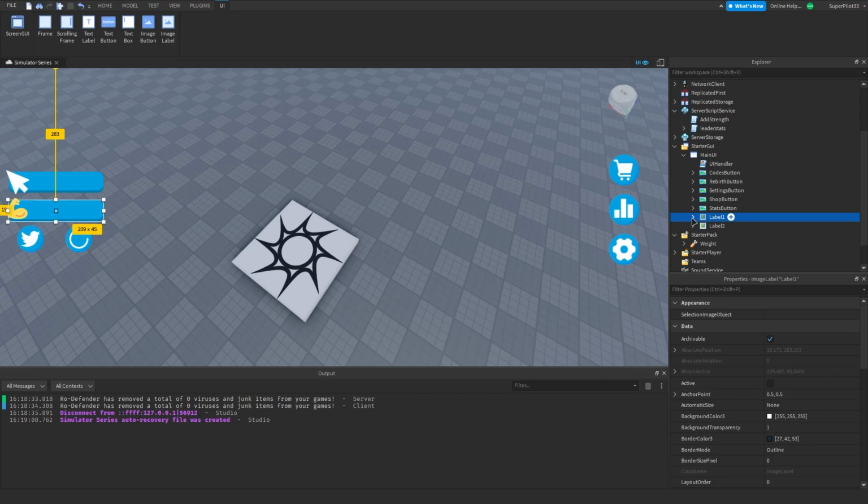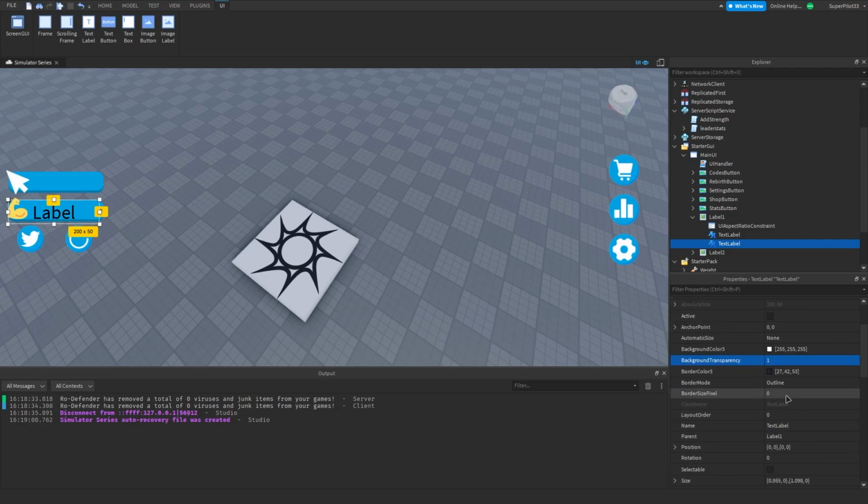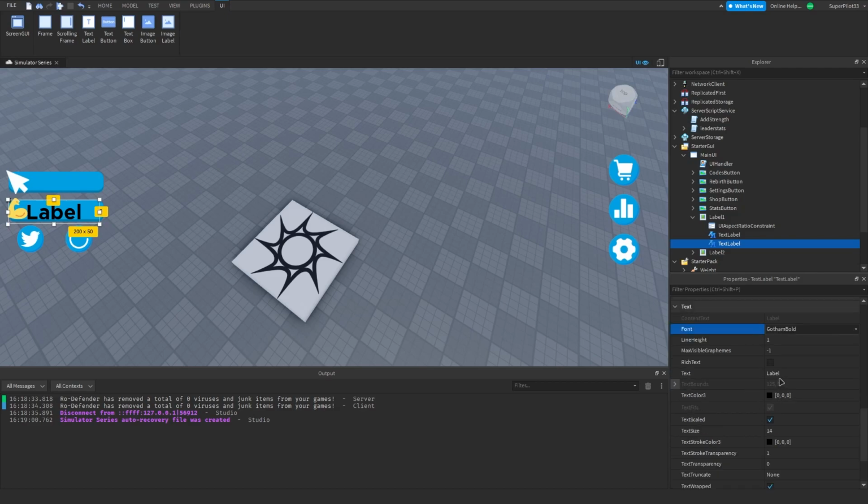So inside this label one right here, you need to insert a new text label, and basically the label won't look like this. You'll first of all need to set the background transparency to 1, and then make sure border size pixel is 0. Then go down and set the font to anything you like. I'm going to be using Gotham Bold, and make sure you set the text scale to true, and then you can go ahead and place your UI by resizing it.